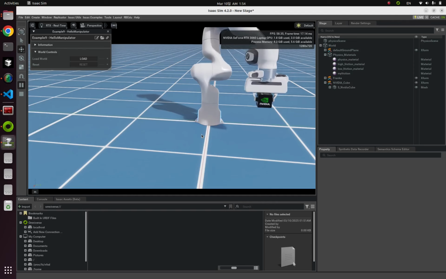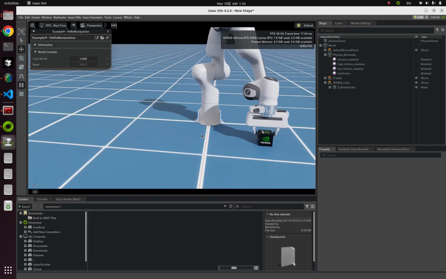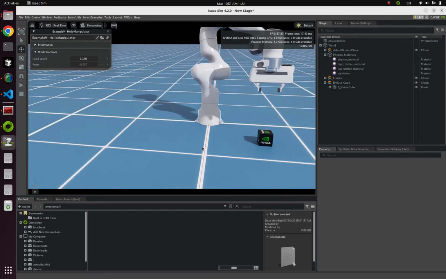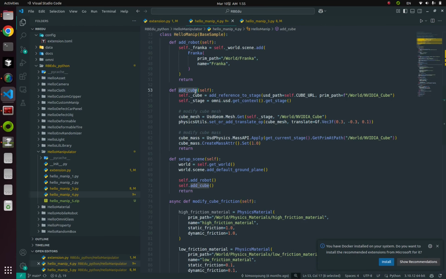Perfect. It works well. Pick and place. Now it runs perfectly. Okay, now it's time to dive into code. Look at this add cube function.